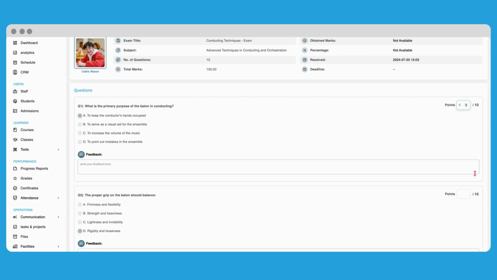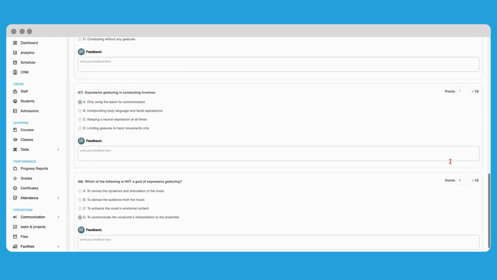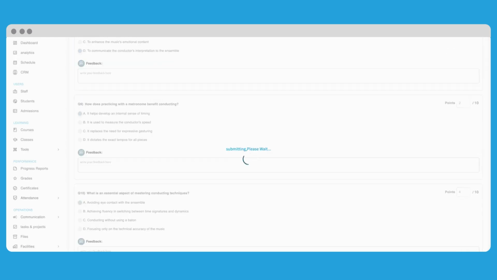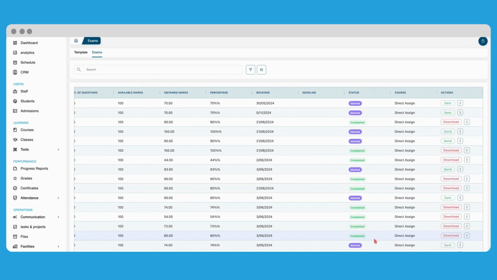If needed, provide feedback in the feedback field under each question to offer suggestions or comments for improvement. Once all questions are marked, double-check the scores for accuracy. When ready, click the Submit button to save the scores and finalize the marking process. Once it's submitted, you'll notice the exam status changes to marked. Next to it is the Send button so you can share the results with the student.